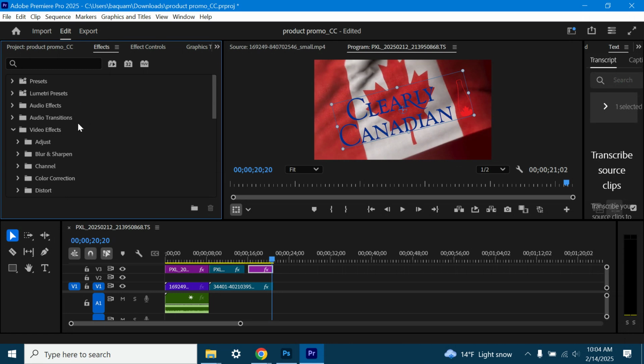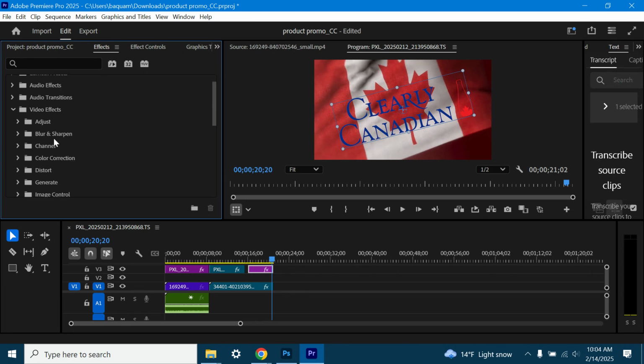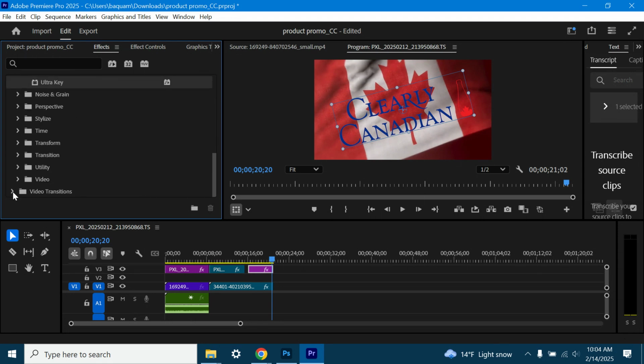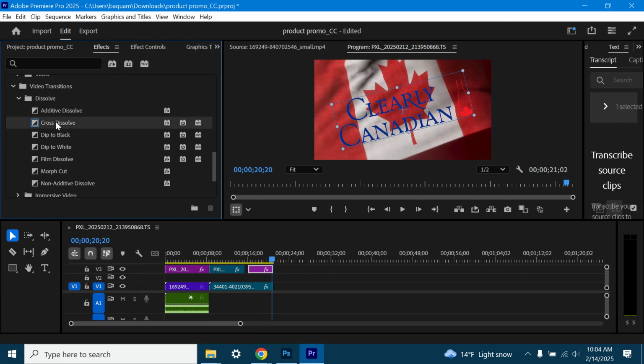So if I go back to my effects, you can also do audio transitions with this as well. I'm just going to show you a basic fade out in case you're wondering how that works. If I scroll down, I'm going to click on the little arrow next to video transitions. We'll go to dissolve and then cross dissolve. And there's lots of other transitions you can do too. I'm going to drag it over to my videos.